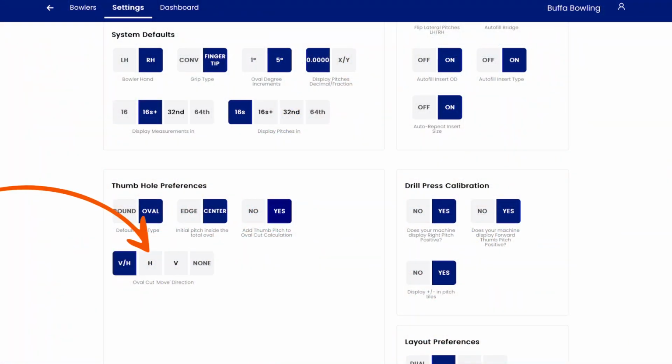That's what you're going to have. The none basically will remove that calculate button, and you will be able to input your oval cuts manually. So if you don't do it the way that we teach it through trigonometry, and you want to do it your own way, you can definitely just hit none and then just keep adding your tiles as you want. Okay, so that's going to be the thumb hole preferences.